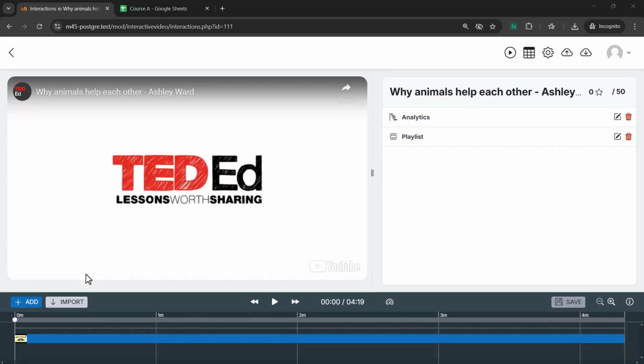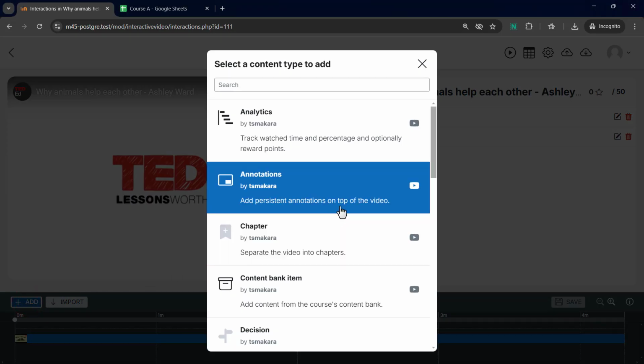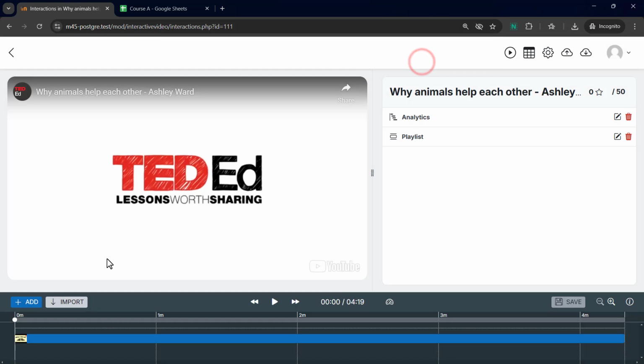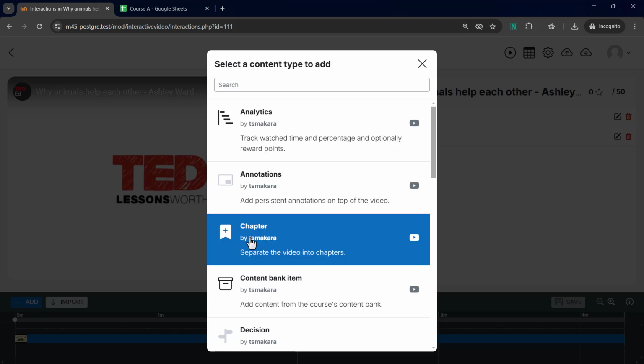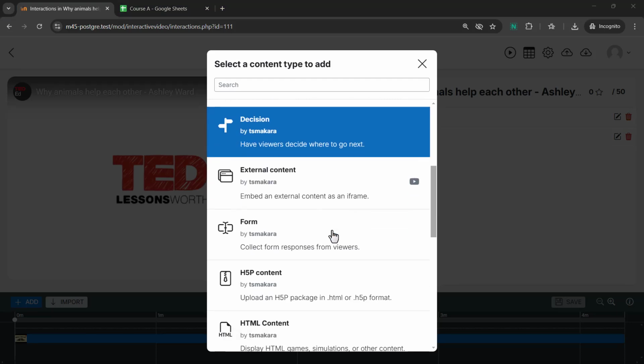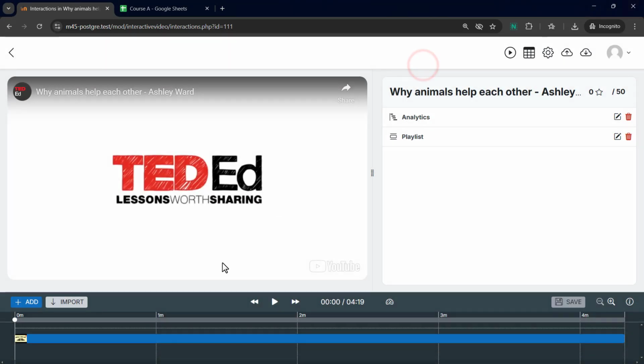Now, to add an interaction, use the Add button above the timeline. Or if you prefer, right-click on the playhead. From the list of interaction types, you'll notice some icons are grayed out. These represent interaction types that don't support completion tracking or experience points. Let's try adding a rich text interaction as an example.